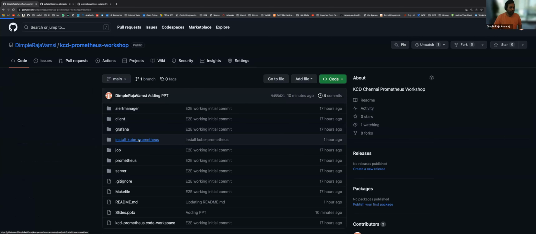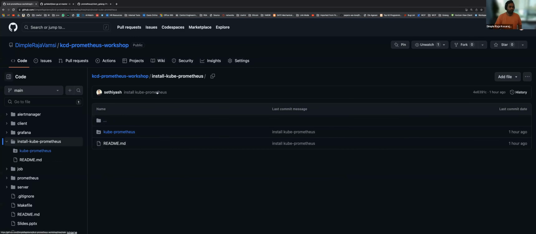And install Kubernetes. This is a project under Prometheus operator. So whatever we are doing directly with Prometheus, let's say you want to do it the Kubernetes way. How many of you know about CRDs? Okay, custom resource definitions, right? Yeah, correct.